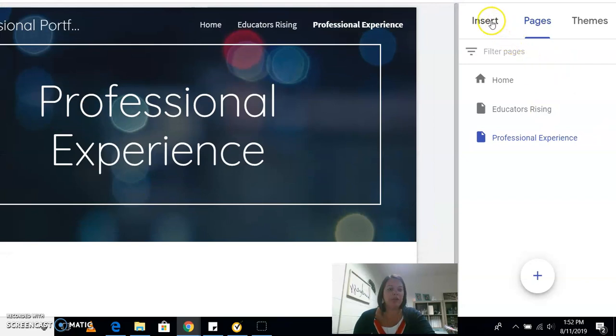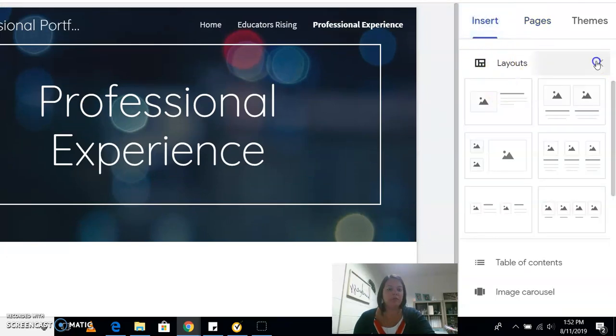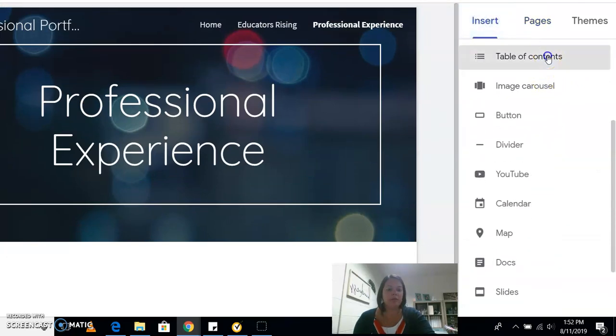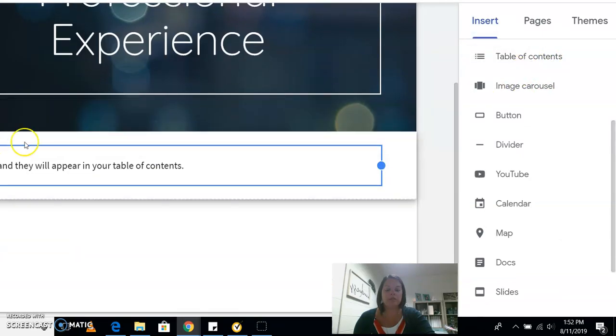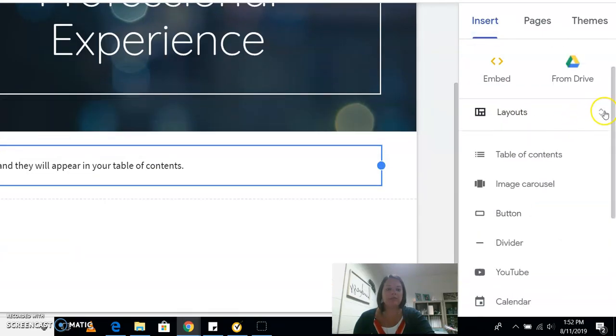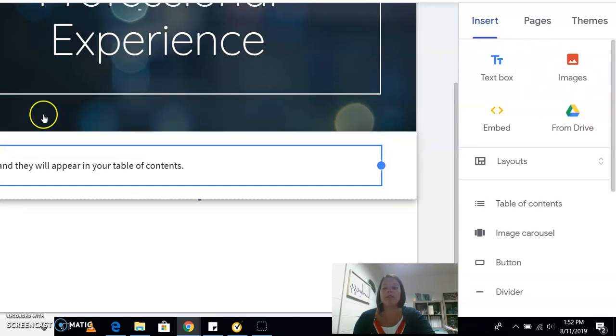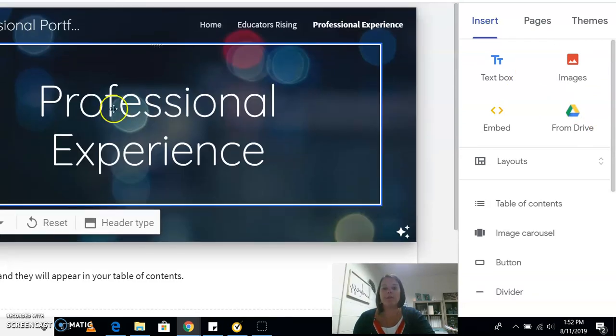I'm not for sure right now. Table of contents. No. Well, that is certainly something we can figure out later.